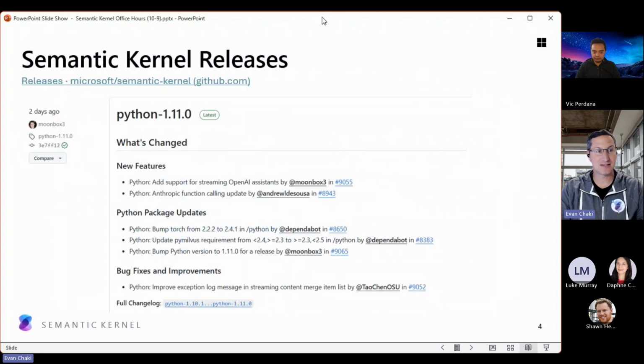for you. And we also have Python that was released this week. 1.11 is out there. A lot of good options and feature updates there. You can see like Anthropic function calling is out there. So anyway, you can definitely check out a lot of those pieces.